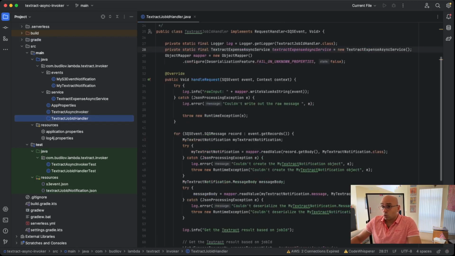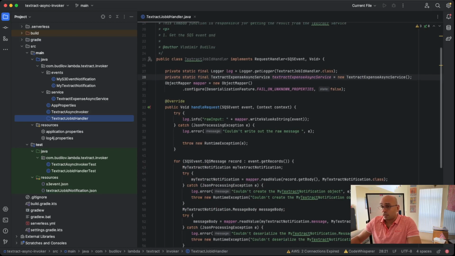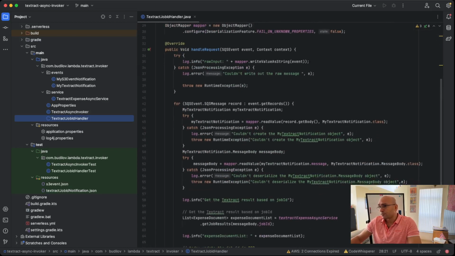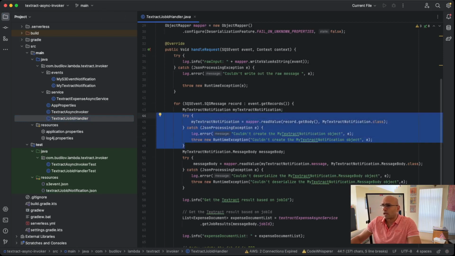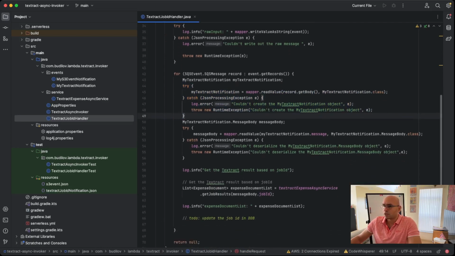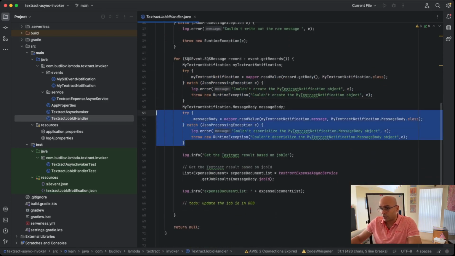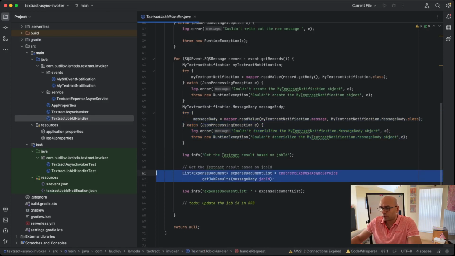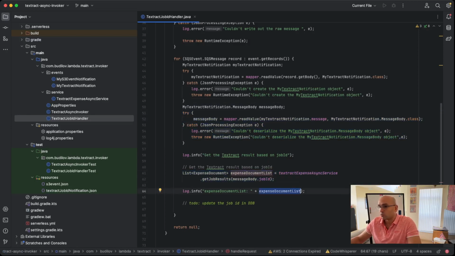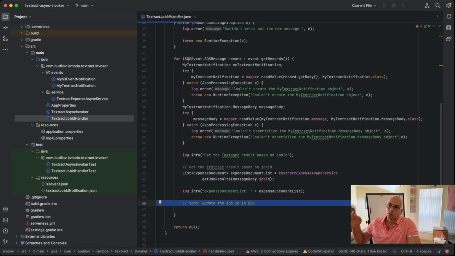So here's the other Lambda function that is invoked when Textract is done. Again, same thing. I marshal or I deserialize the JSON into objects, and here all I do is just print out the expense document. Again, just to see that, or just to show you that it's done. And here's where I would update the data service with the job was successful and we're good to go.